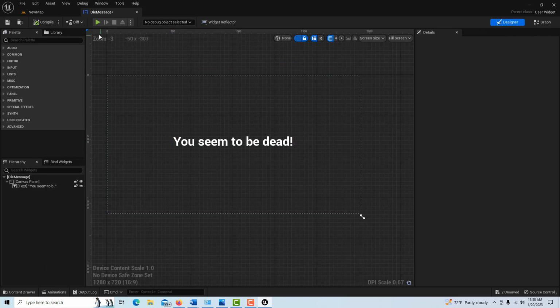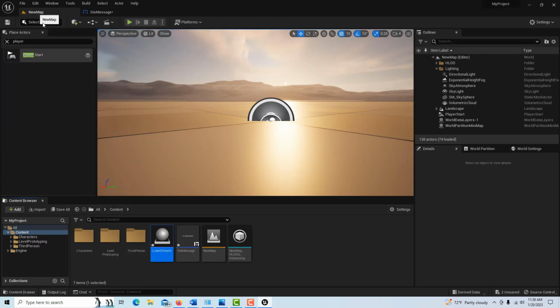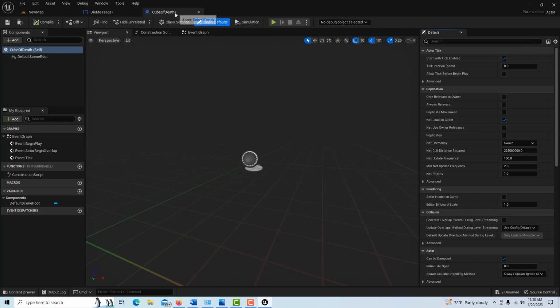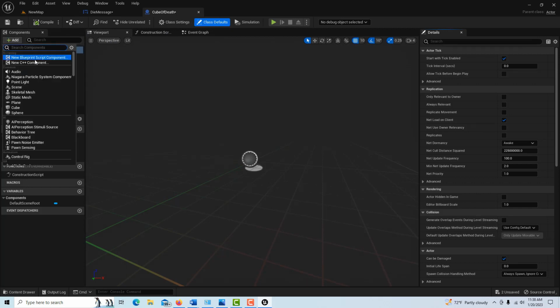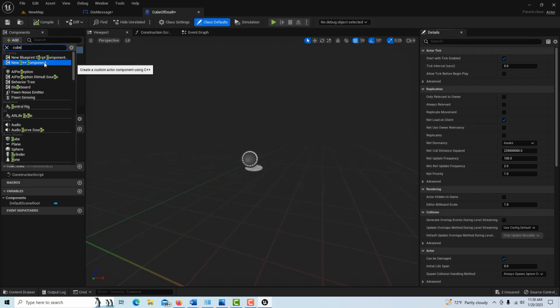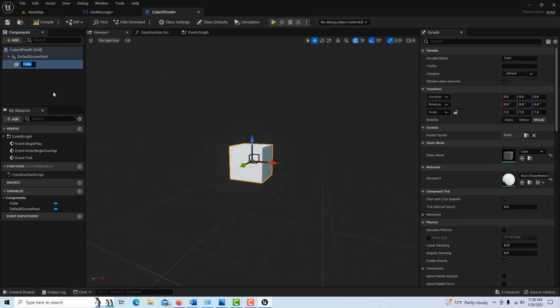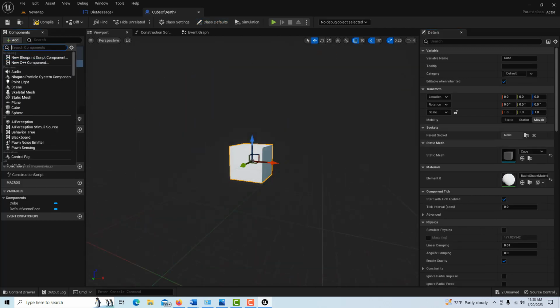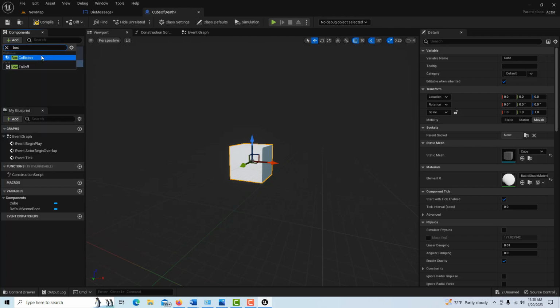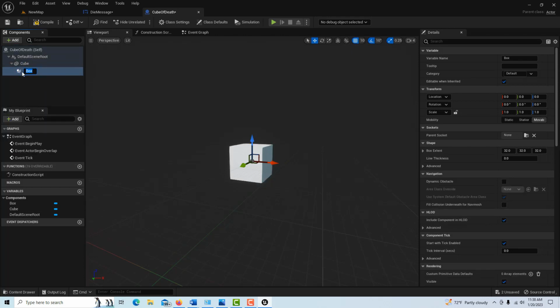I'll go ahead and dock this. We'll be coming back to it, but I got the die message there. Hold on. New map. Cube of death. Okay, there we go. So what we're going to do is add a cube, just so we have a visual representation. I'm just turning the scroll wheel there. And then we're going to go to a box, a collision box.